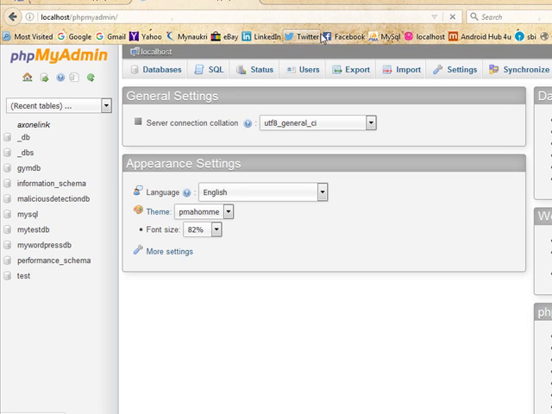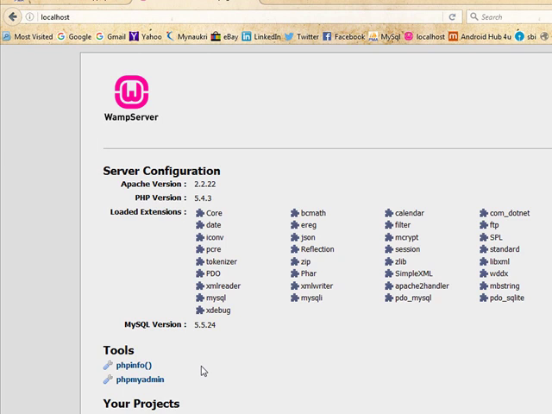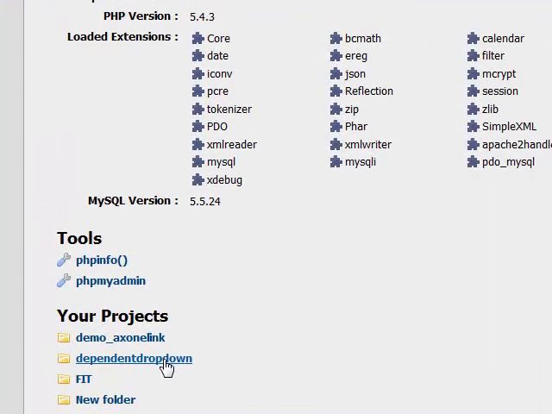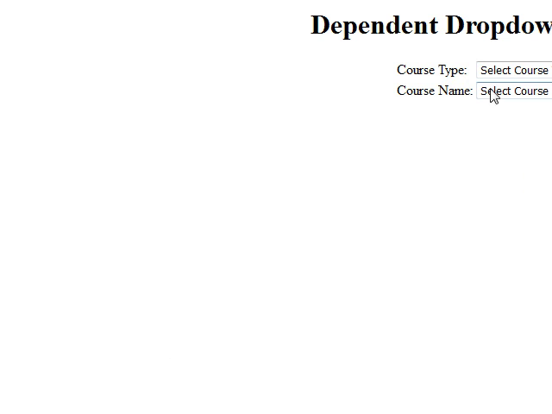Okay, this is the MySQL part. So I'll go to localhost and phpMyAdmin. Later we'll come to the database. We'll go to the front end once, to see how it is, the dependent drop down.